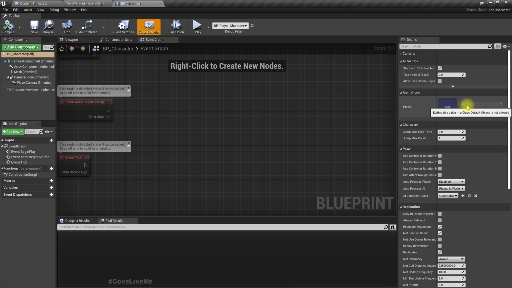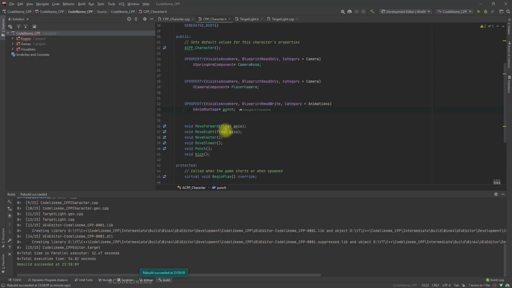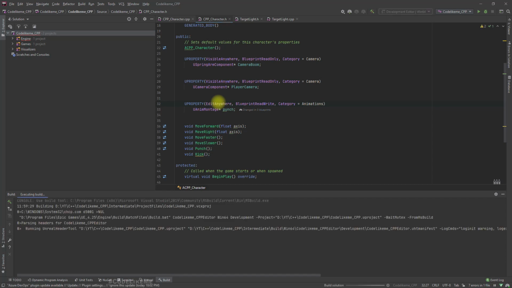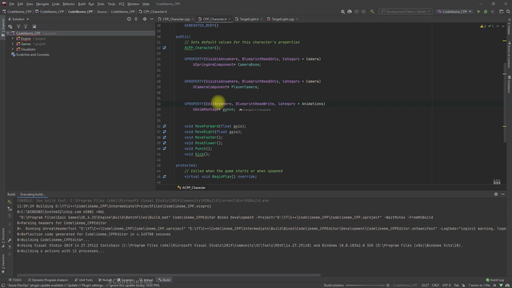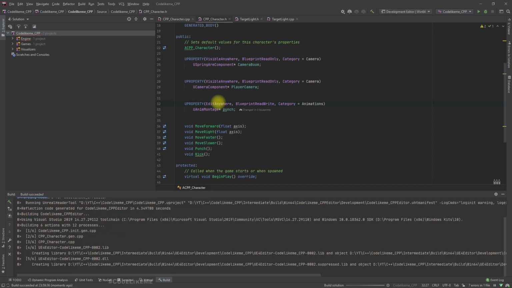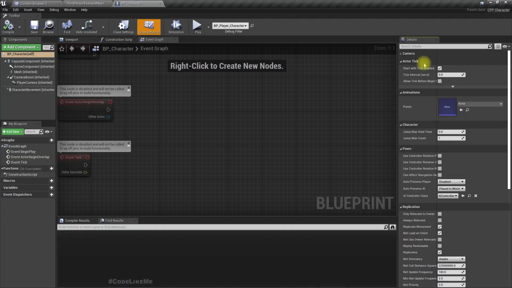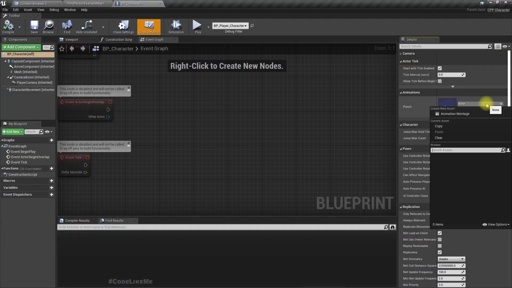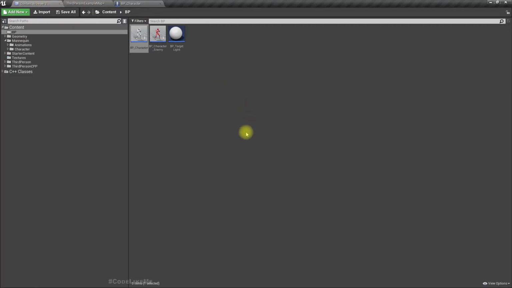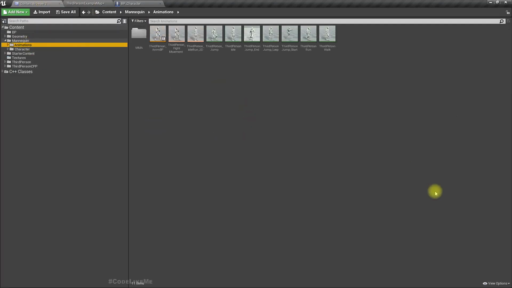But I need this to be editable here. So I think this is what I should use, editable anywhere. Now let's do a build. Hopefully it wouldn't take as long as it was before. Yeah, awesome. Right, now I can assign a punch, but we don't have a punch montage yet.